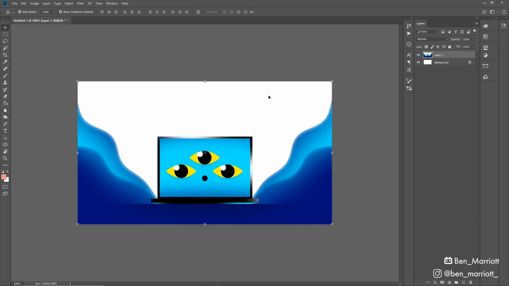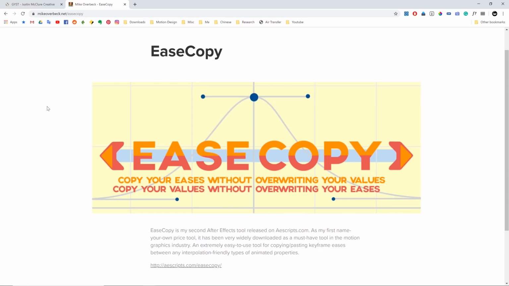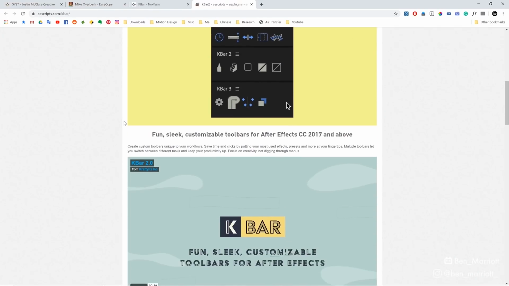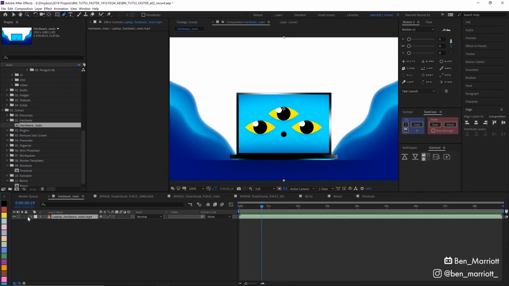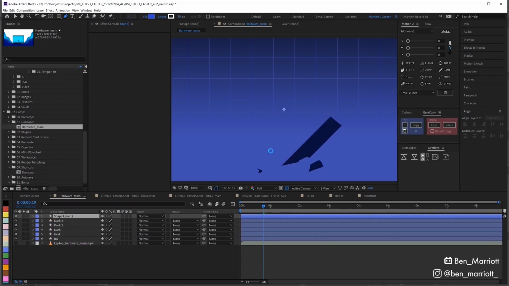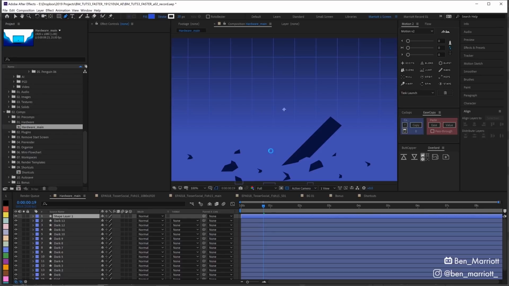And I use this feature all the time. And Ease Copy allows you to copy the easing influence of multiple keyframes and paste them onto other keyframes. K-Bar, which allows you to save some of your frequent tasks to a custom toolbar. And Labels, which is this toolbar down on the left here, which allows you to change the color of any layer with just one click. And Overlord is really fantastic for quickly copying and pasting vector elements from Illustrator into After Effects.